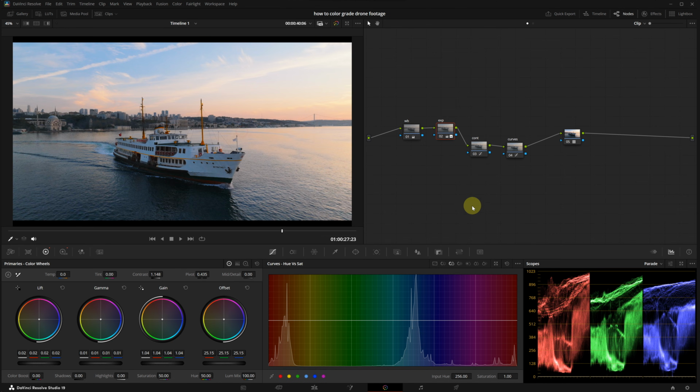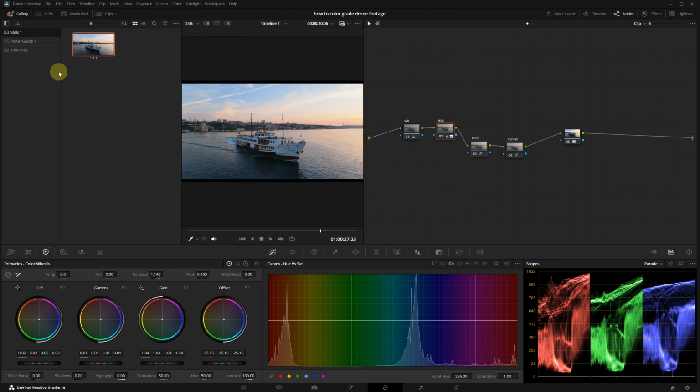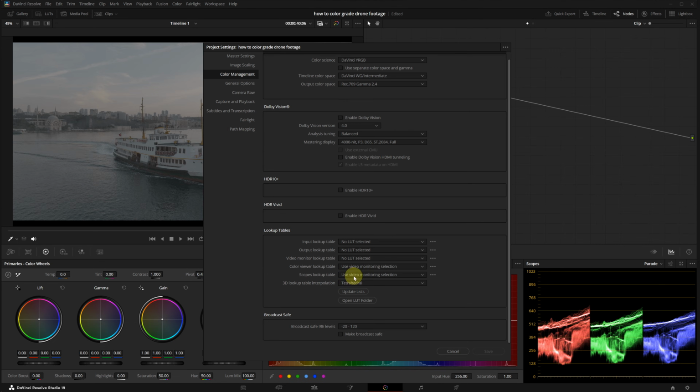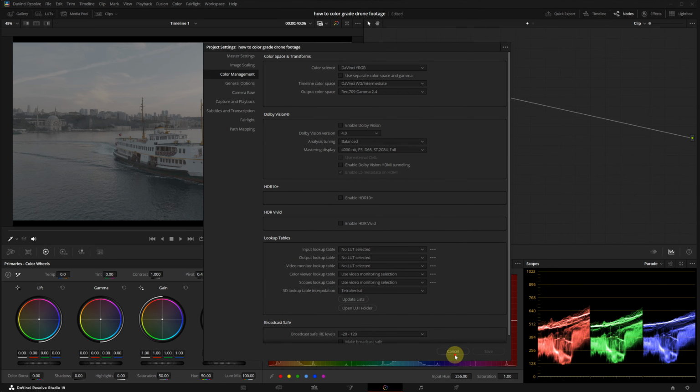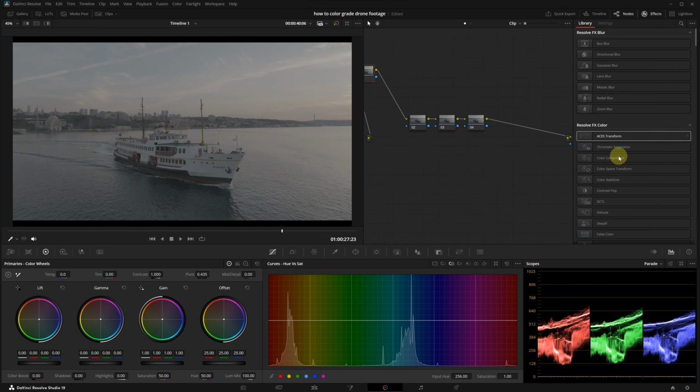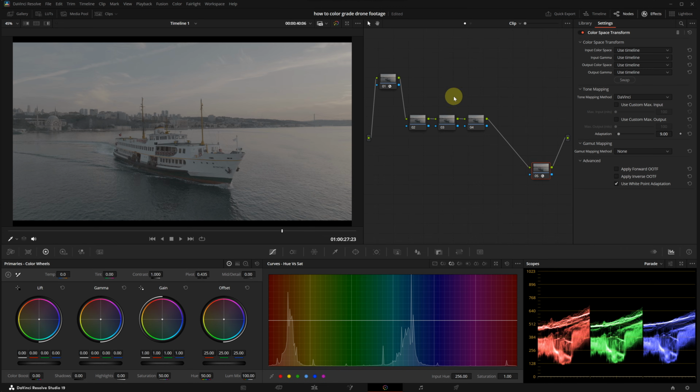Okay, now let's move on to the part that I actually want to show you. Let me also take a still from this, and in the end, we can compare the two. I'm going to reset this grade, and also in the project settings, we are still using DaVinci Wide Gamut. First, let me create a few nodes. After that, we can start with the Rec. 709 conversion. I'm applying a color space transform to the first node, and similarly, I'm going to add another color space transform to the last node.